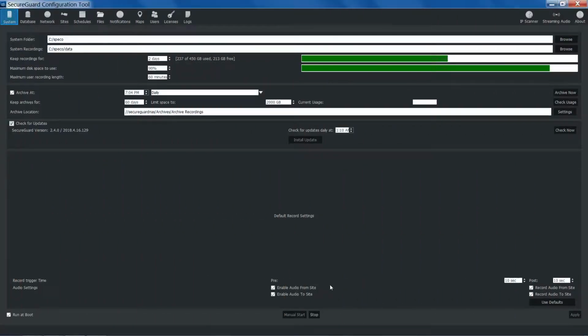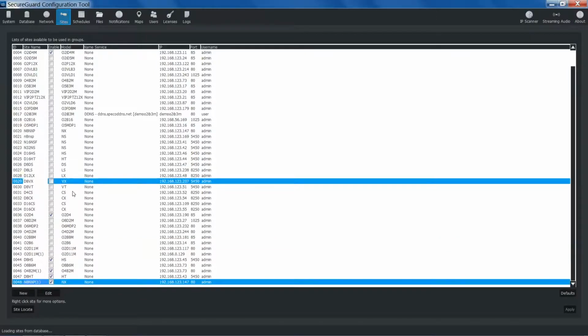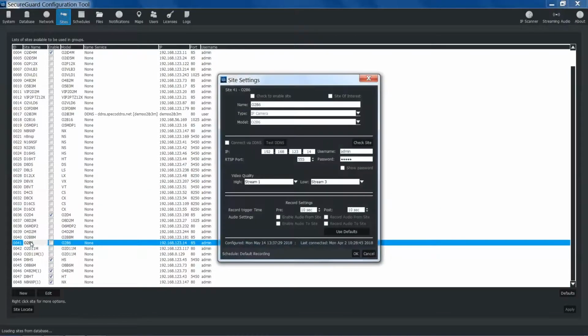First, we'll go over how to set up a site for audio. Go to the Sites tab and access one of your sites. Below Record Settings, you'll see 4 checkboxes for audio. Enable audio from site will retrieve live audio from the site. This also needs to be checked to utilize the other audio options.